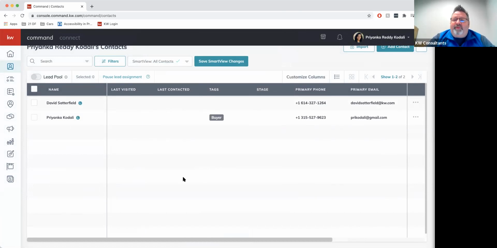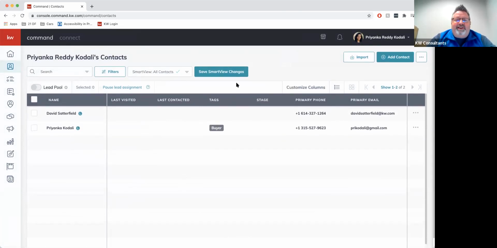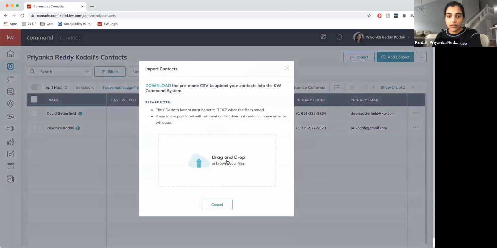I do want to point out that now, do you have a contact list that you're going to be importing at some point in time, whether it's from your phone or from another email program? I don't have anything right now.